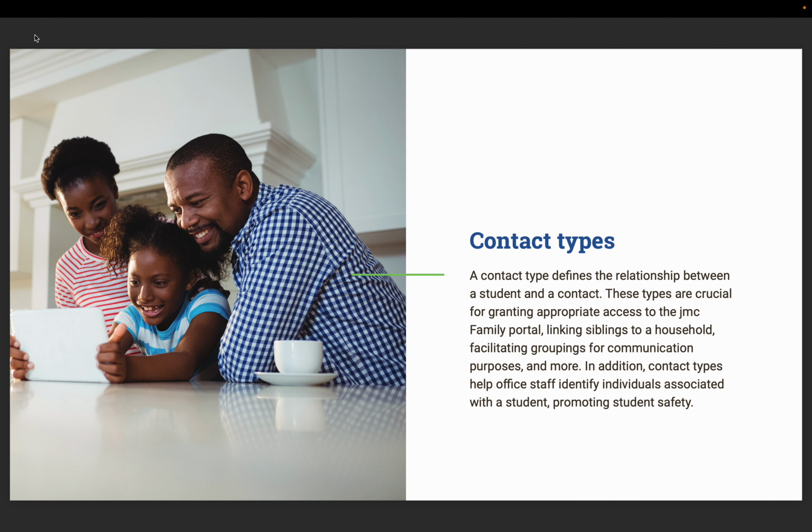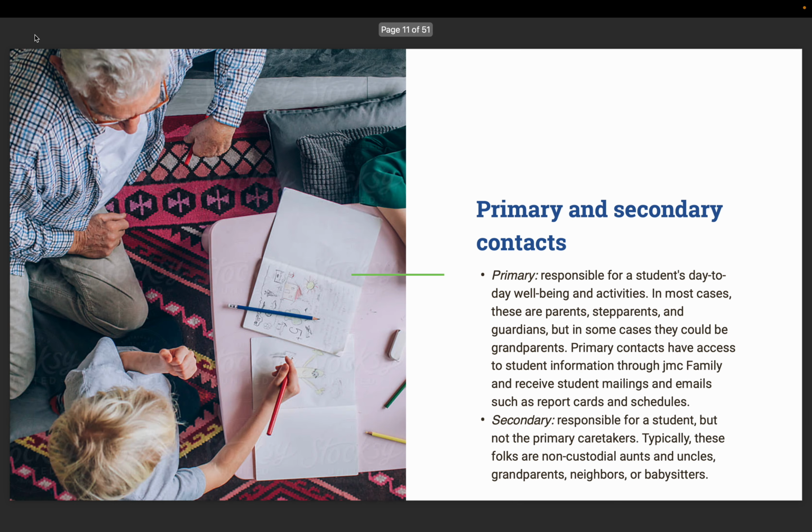A contact type defines the relationship between a student and a contact. These types are crucial for granting appropriate access to the JMC Family portal, linking siblings to a household, facilitating groupings for communication purposes, and more. In addition, contact types help office staff identify individuals associated with students, promoting student safety.